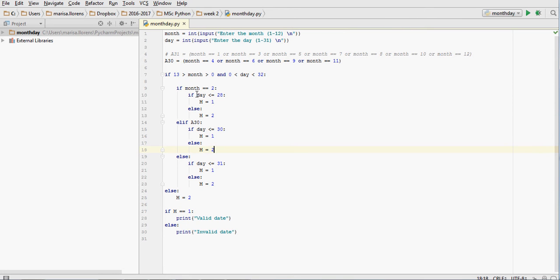And if it's not February, it's not one of the months with 30 days. It has to be, I don't need to check again, I don't need to use this A31 variable where I have all the months with 31 days. It has to be 31 days. So I can check straight away with the else if day is less or equal to 31. If that is the case, the message should be correct, else the message is incorrect. So that's the logic of my code.